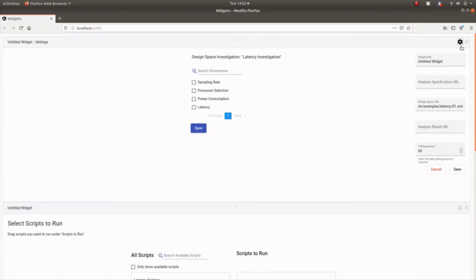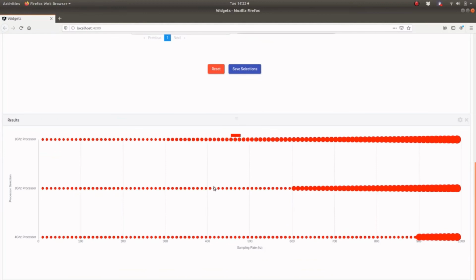Finally, we have the results widget, so we will give that a results URI, and this will become populated with the data points from the analysis. On the x-axis, we have an enumerated sampling rate, and on the y, we have an itemized processor selection. Hovering over any data points gives us the exact sampling rate, the processor, and the processor's latency. All of the data points are normalized, so they preserve their relative ordering. Larger data points will have a higher latency than smaller data points.